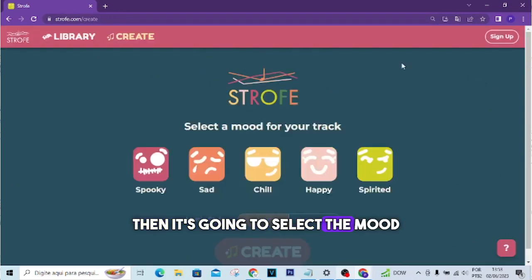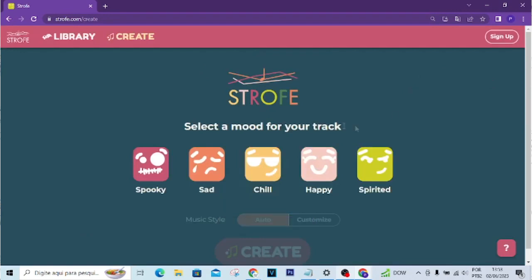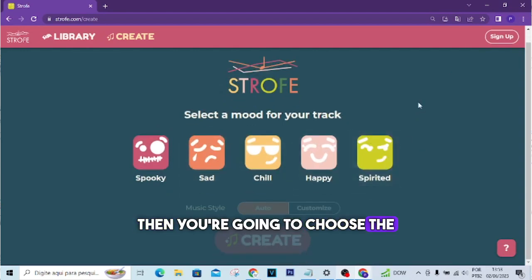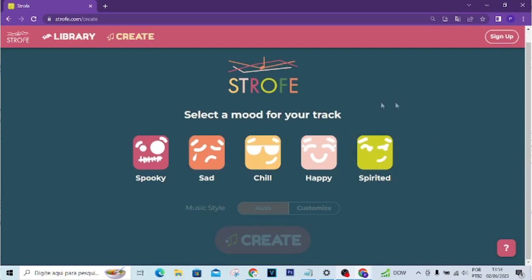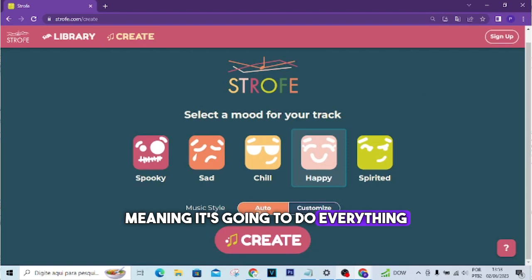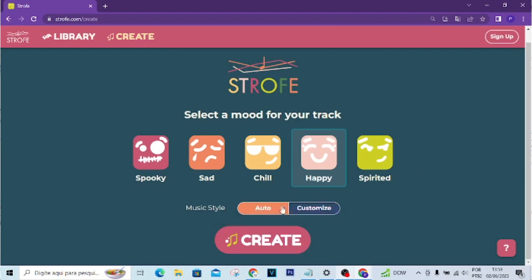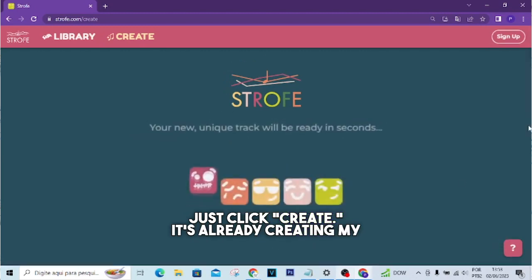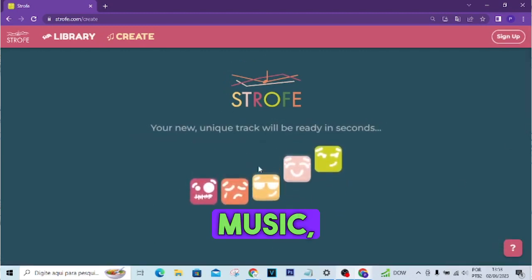Then it's going to select the mood of your song, of your track. So here there's sad, there's happiness, there's witty. Then you're going to choose the type of music you want to create. I'm going to put it here in rap, and I'm going to put it on high, meaning it's going to do everything for me. Just click Create. It's already creating my artificial intelligence music. Just wait.